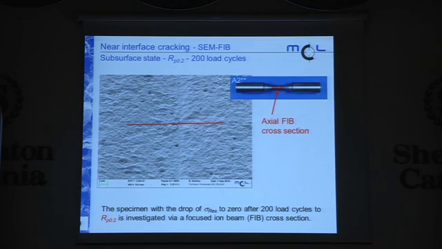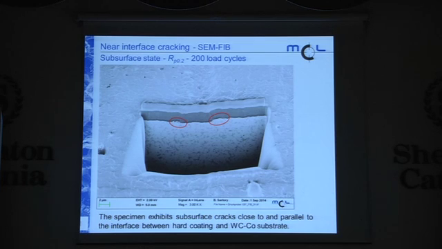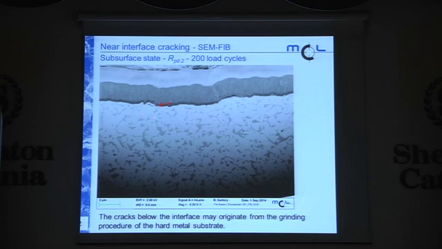But what we did find in the subsurface state, when we performed FIB cross-sectioning in a groove here, you see here, this is the axial direction of the specimen, and we applied some protective platinum to prevent curtaining in our cut. And what we saw, we did see some subsurface cracks. Some may originate from the grinding. Some authors in the hard metal community showed that already, that it may be related to grinding. But this here is new.